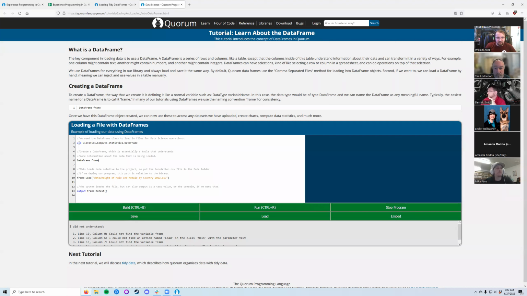So now I want to come back to that very first line of code. Use libraries.compute.statistics.dataframe. Somebody already mentioned that we are loading in the library, and that's totally true. Why are we doing this? Why is it necessary? Why do we have to do this in the programming language?